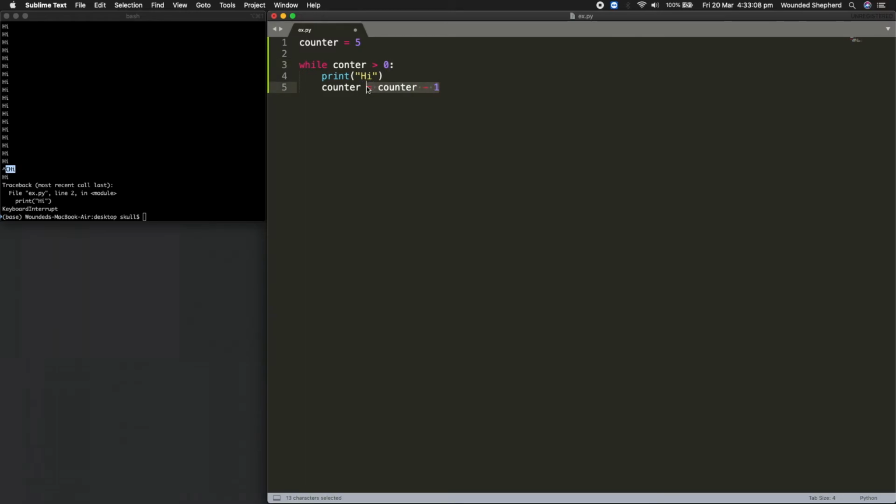And a shorter way to write this is minus equals 1. And you can also do this for addition. So instead of writing counter is counter plus 1, you can do counter plus equals 1. And you can put any value here. You can do 5, you can do any integer value here.